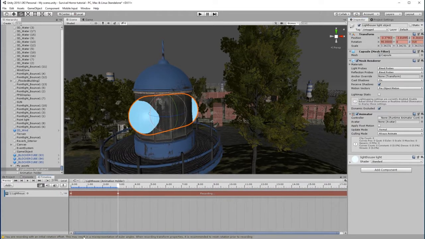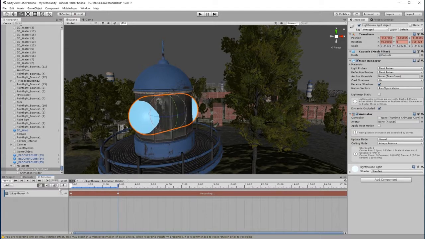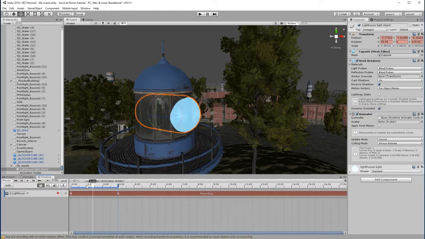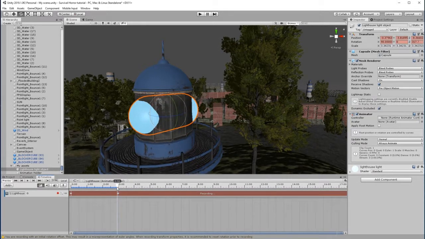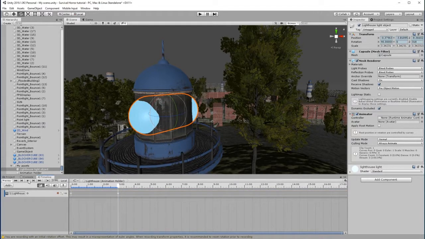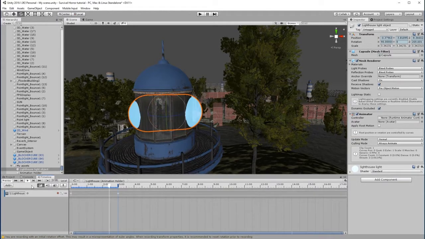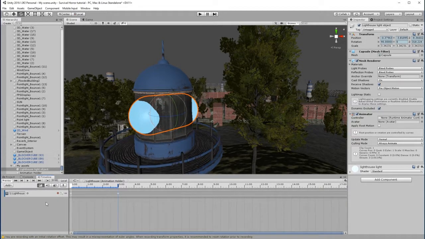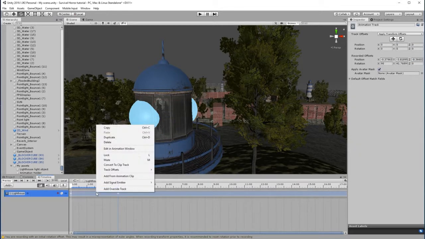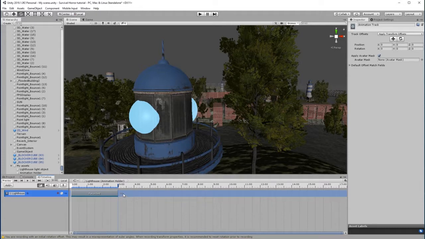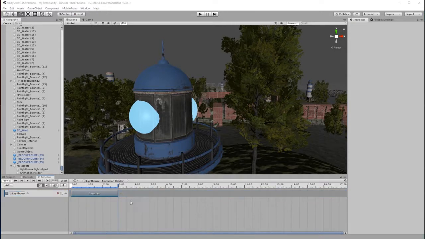And now when I drag the slider along, we should get a perfect rotation. Okay, good. Alright, so let's just click play. So there it is rotating, and obviously it comes to a stop. So we right click and we choose Convert to Clip Track. Okay, so now we've got a clip track on there.